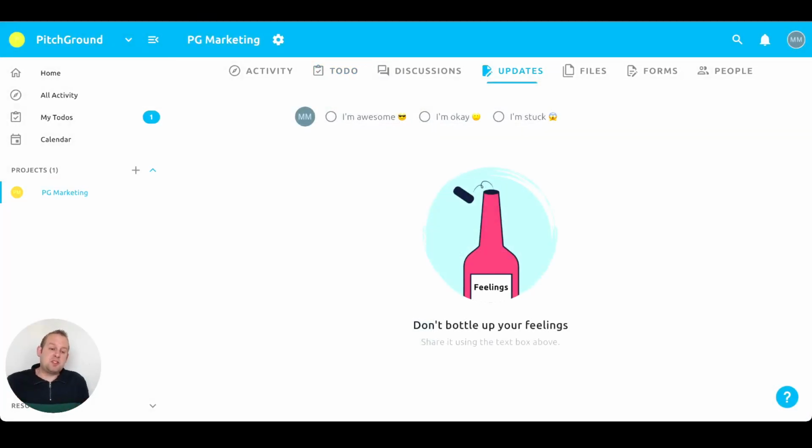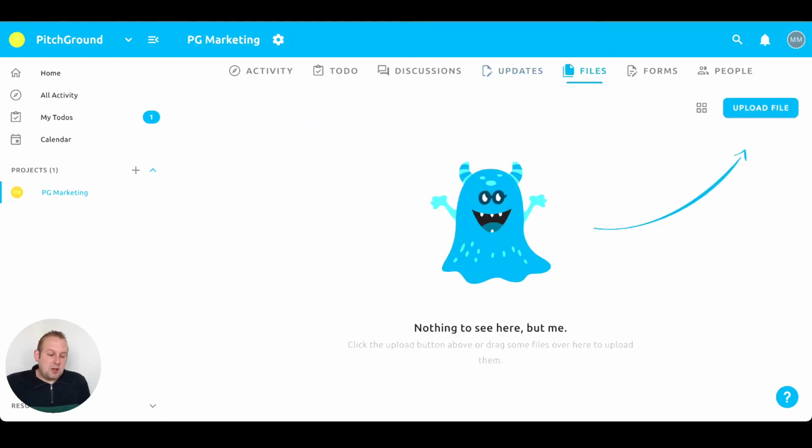You also have the updates tab, and this is a little bit comparable to Slack. You have your profile and a certain status, and you can then say something like, I'm awesome, I'm okay, I'm stuck, or something like this. You can just use the text boxes above to share how you feel at that moment. A little extra touch to the project management system.